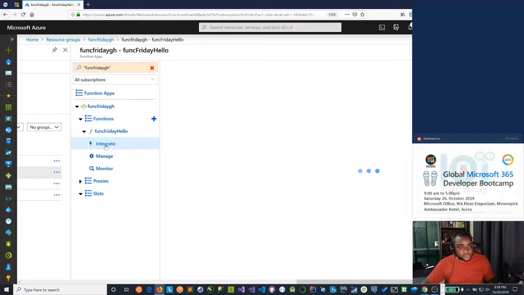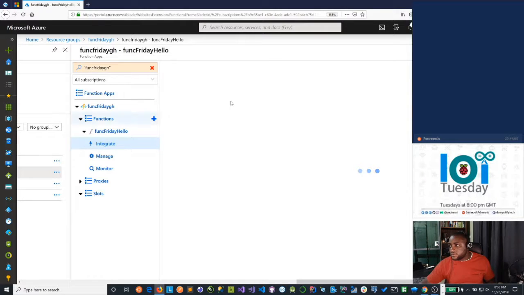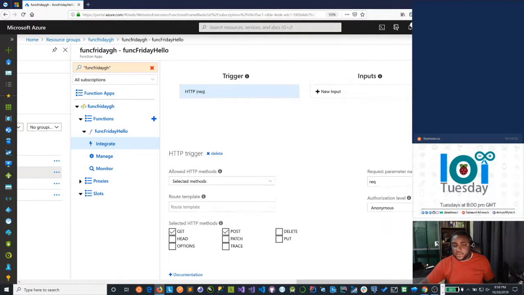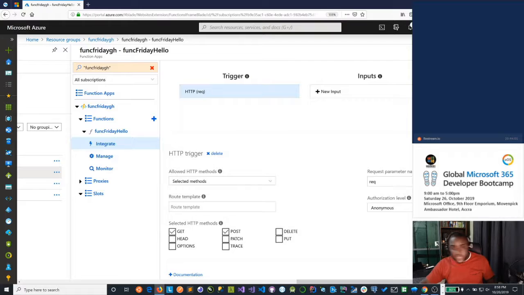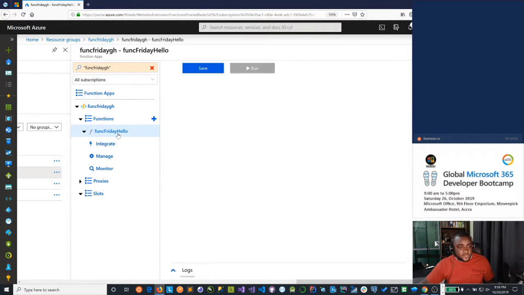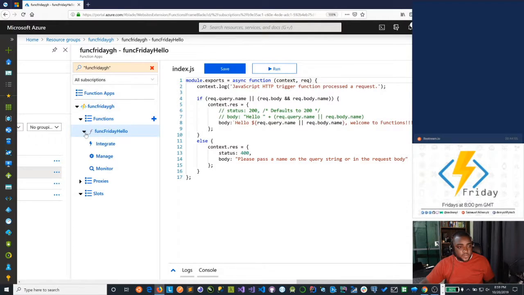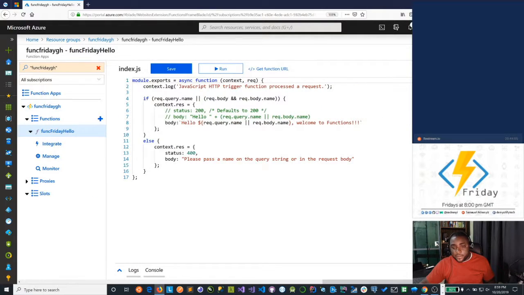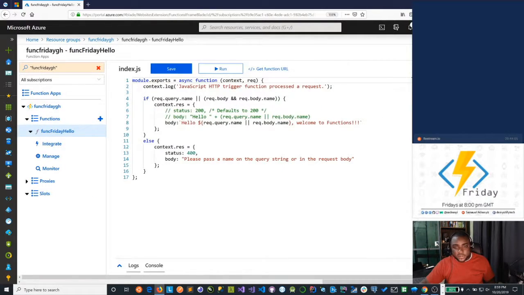So now let's go to our functions. Let's go have some fun with our functions. Okay, function. Let me go here and open this up. View files. Okay, there you go.